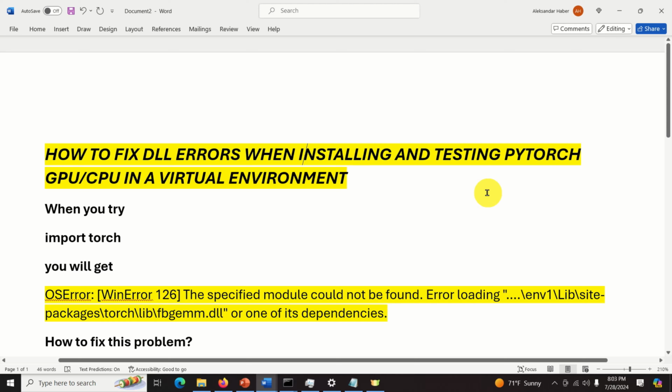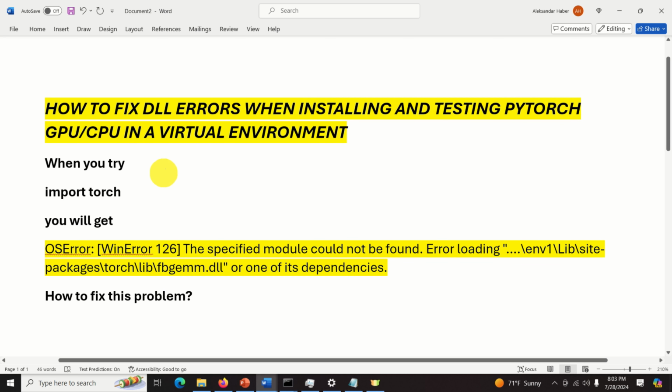Hello everyone, in this tutorial we explain how to fix DLL errors when installing and testing PyTorch GPU or CPU version in a virtual Python environment. The short story goes like this.